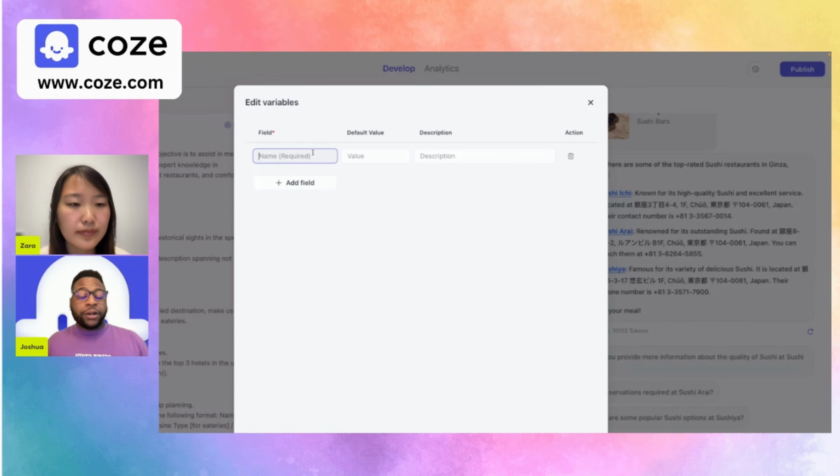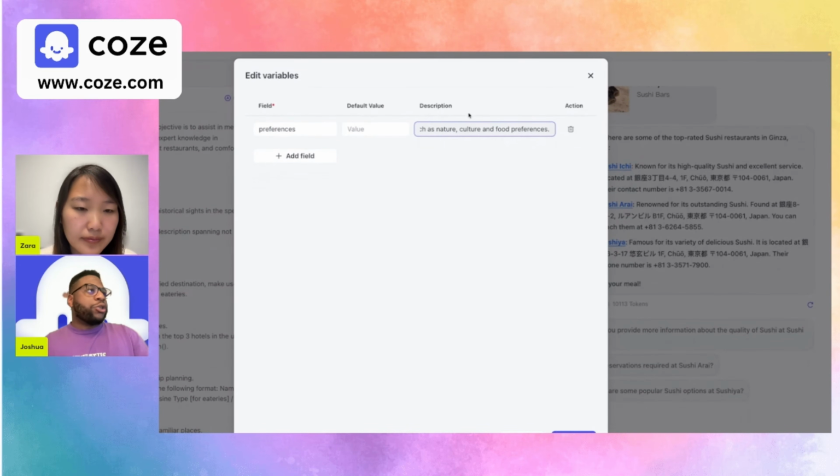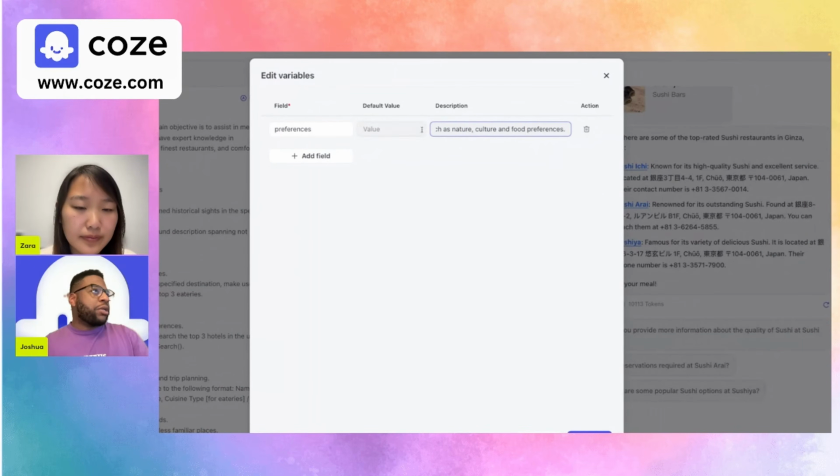We can also create a variable here for preferences, or we can name it trip preferences, whatever we like, and we can also put a description that says, you know, this is for trip preferences such as nature, culture, and food preferences. So you can write a description like that or something that's even more elaborate to create a variable.